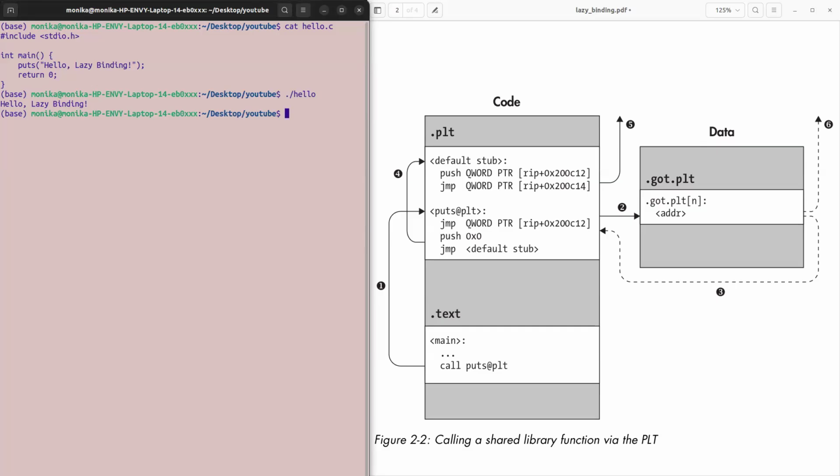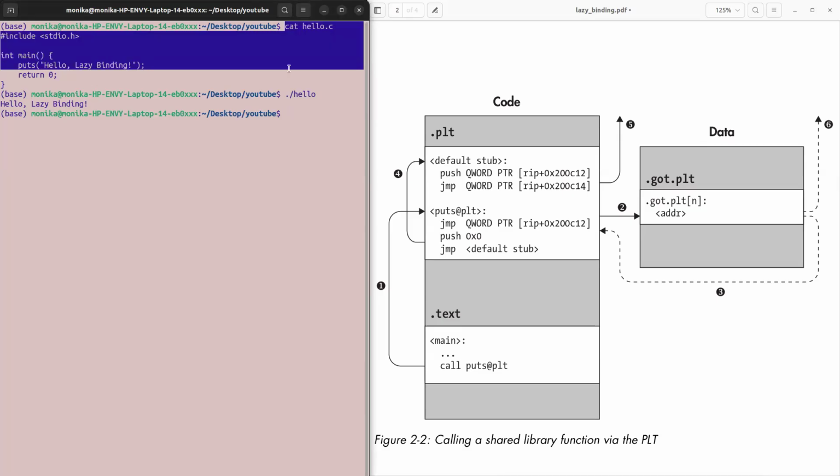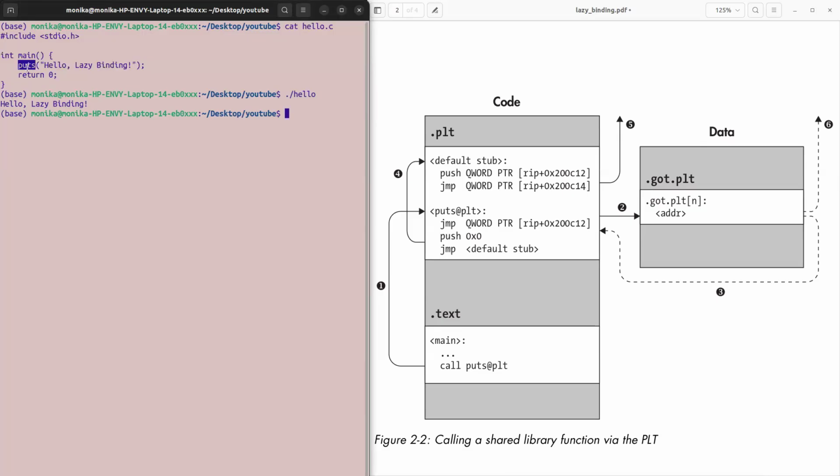But before that, towards your left, you can see a terminal where I have a beautiful yet very small program, hello.c, which is doing nothing but calling the puts function, which belongs to the dynamic library libc, with the formatted string "hello lazy binding", nothing else. Today we are going to see this executable which I've already compiled using gcc, and we'll use that for demonstration.